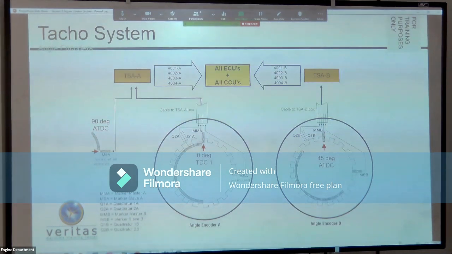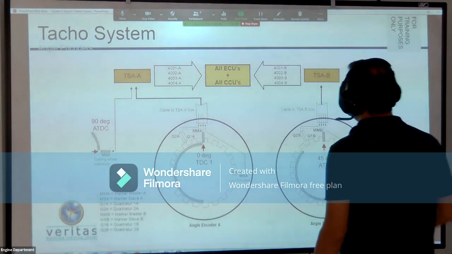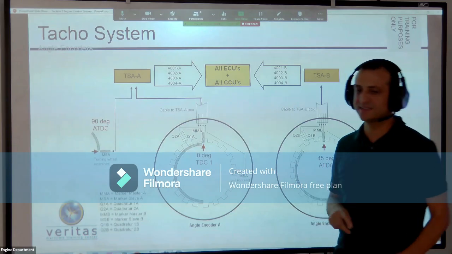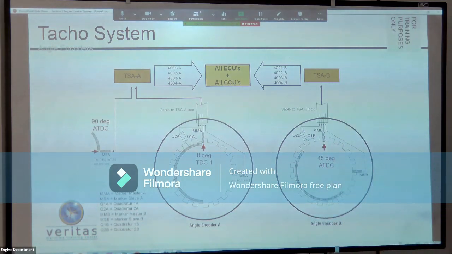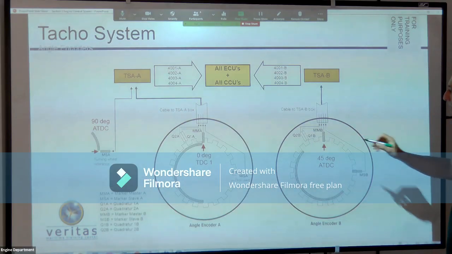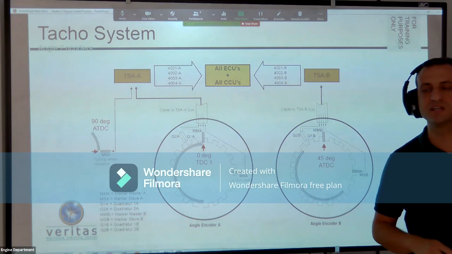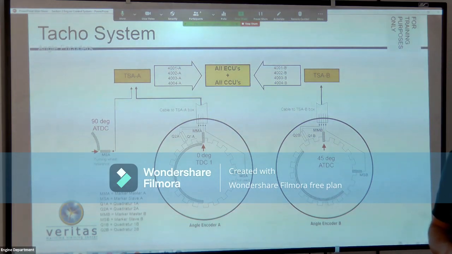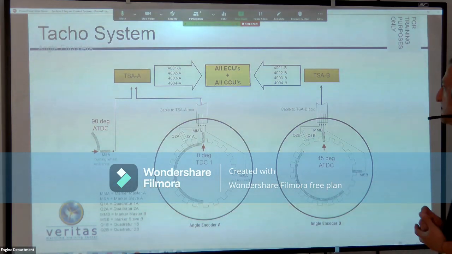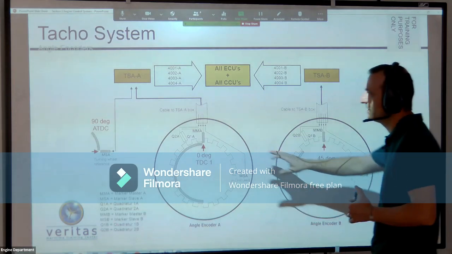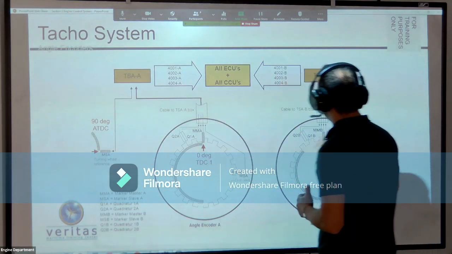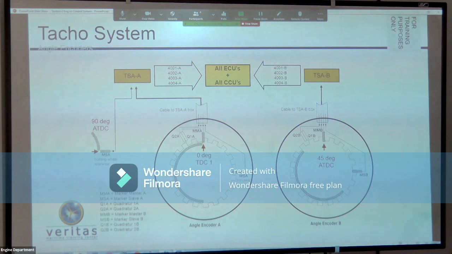So encoder A is adjusted to activate the marker master A at the 0 position of the crankshaft. Encoder B is adjusted to activate the marker master B at the 45 degrees position of the crankshaft. Is it clear? So in this way, they adjust this encoder. Marker master A is activated at 0 degrees. Marker master B is activated at the 45 degrees position of the crankshaft.